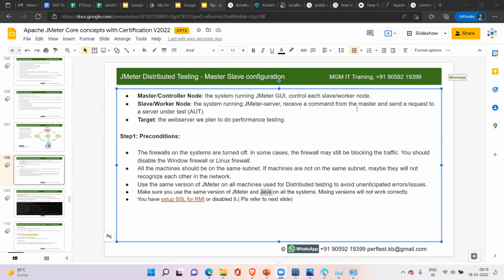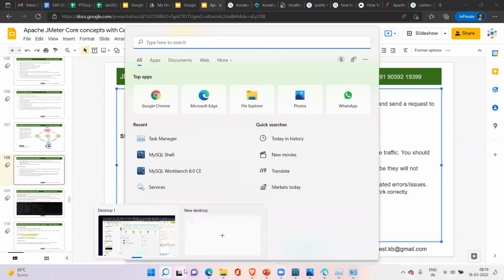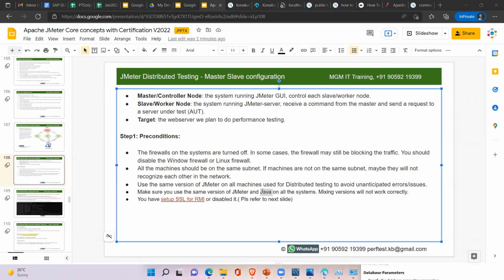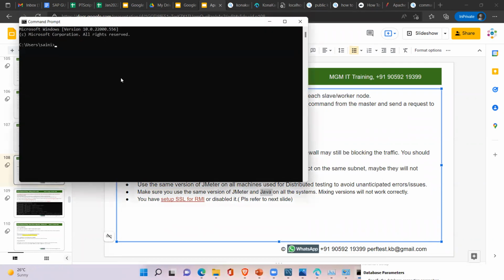One prompt will log the Java version. What is that? Command prompt. Okay, how to open command prompt? In the Windows search box, type command prompt. This is Windows search, right? Okay. I opened a command prompt.